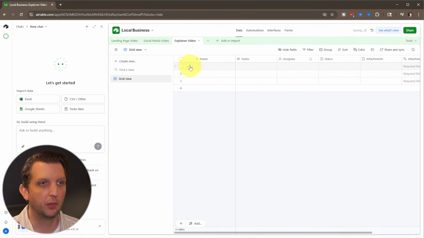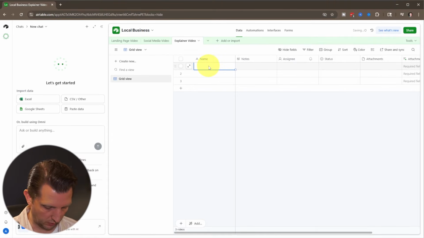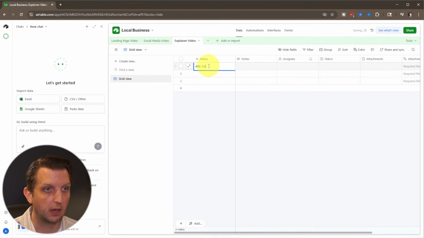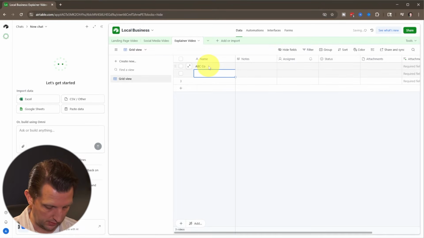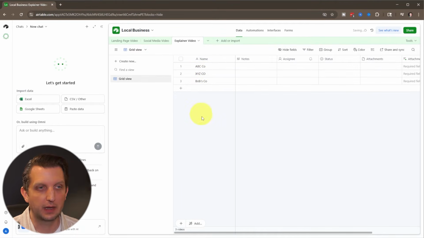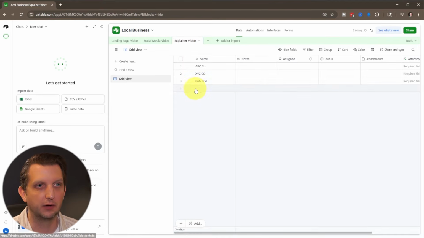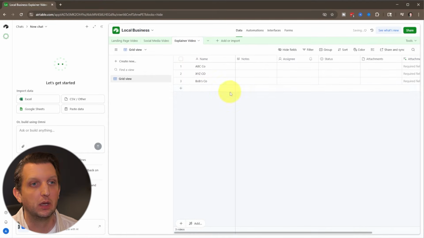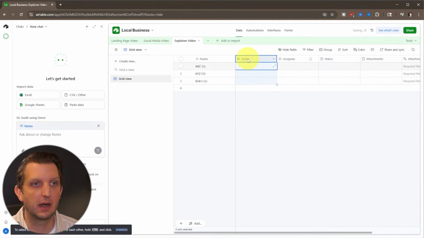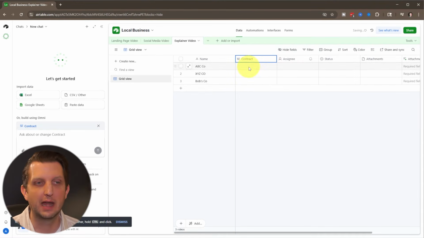So we're going to go through the rows here and we're going to click on this first row and we're going to list out the company's names. So we go ABC company, hit enter. So you can list out all the names of the companies that you have doing explainer videos for. And then you could change what your columns are or the data that you want to collect from there. So maybe instead of notes, you want to change that to contact. Now you put in their phone numbers or emails or whatever you want in there.